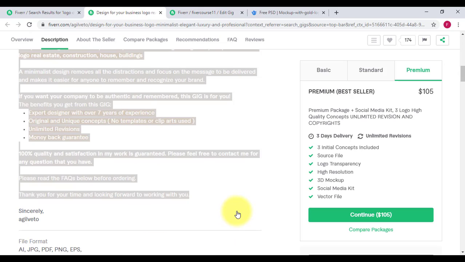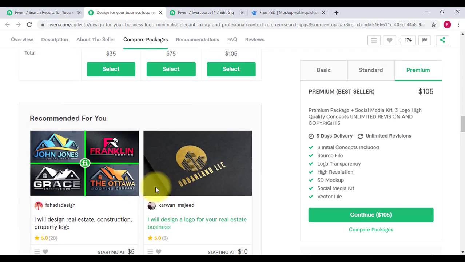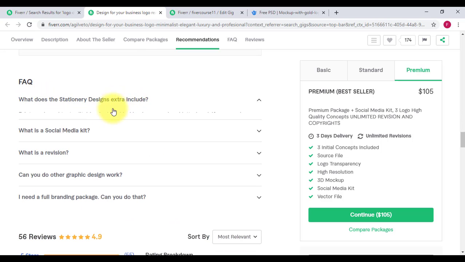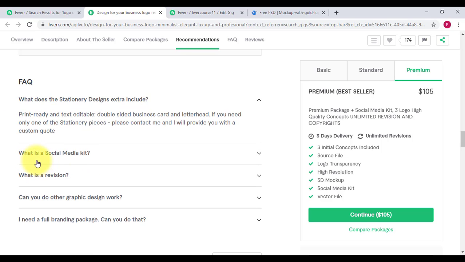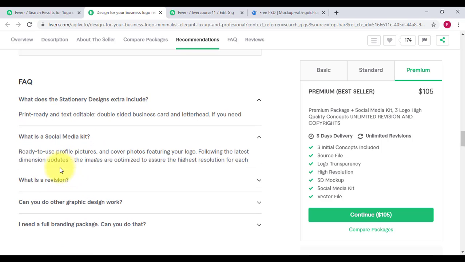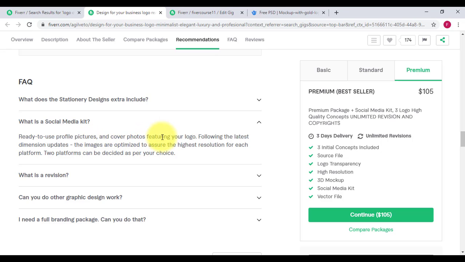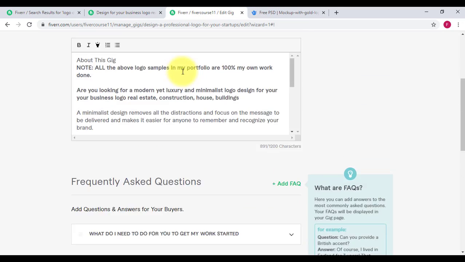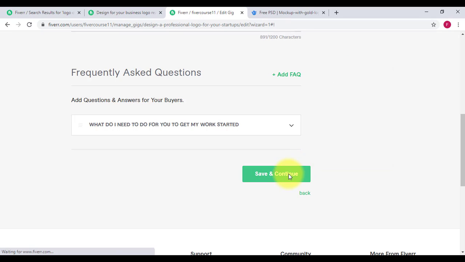Let me actually see if this guy has any question. This guy doesn't even have any. Okay, he has, look at this. He says, what does the stationery design extra include. Then he put the answer there. He said, what is social media kit. He put the answer there: ready to use profile picture and cover photo featuring your logo. Follow the latest dimension updates. The images are optimized to assure high resolution for each platform. Two platforms can be designed by your choice. A lot of that. That's basically what I mean. When you are done with that, just save and continue.